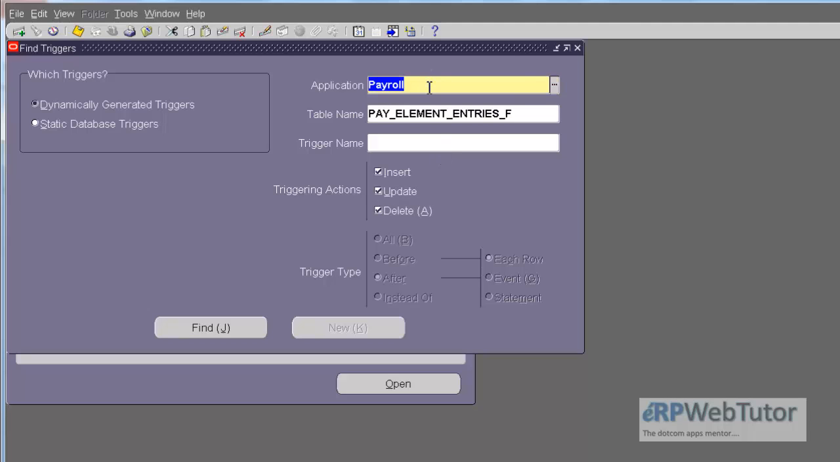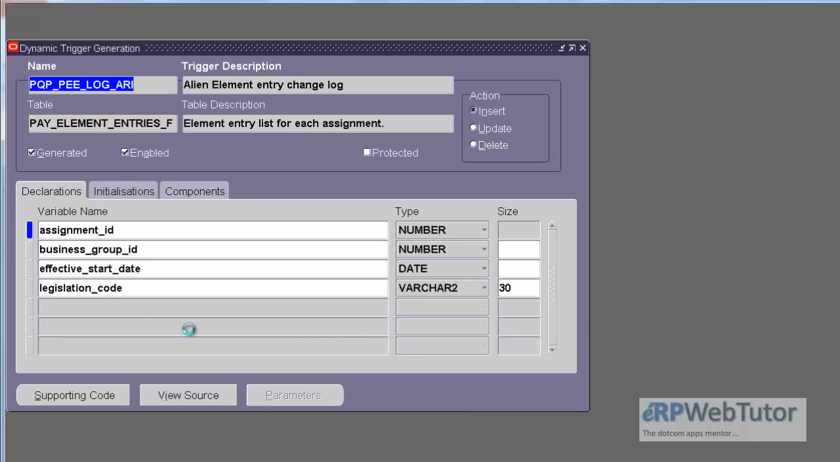Now this setup is actually, for the US legislation and for most countries, these triggers are already created in the system. So it's very unlikely that you will have to create them from scratch, because they come with the installation. At most, what you need to do is just go and find them. You should definitely be able to find the triggers.